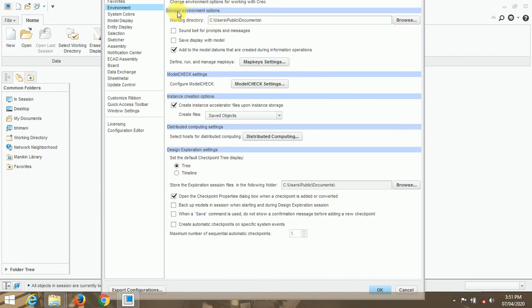You can see the general environment options. Now if you choose, you can select the model check settings options, distribution computing settings option, and design exploration settings. Now you can see here the set default tree display. If you need the tree type of display, then you can select from here, and the timeline display you can select from here. Now I select the tree type display.